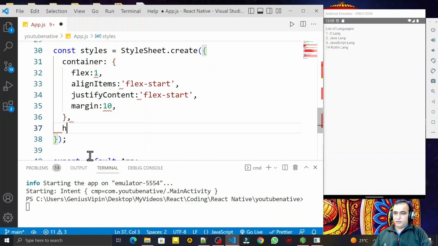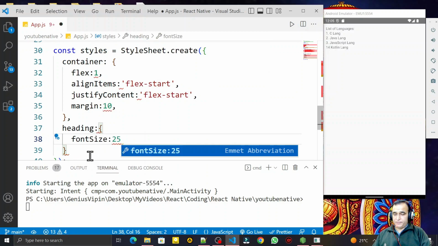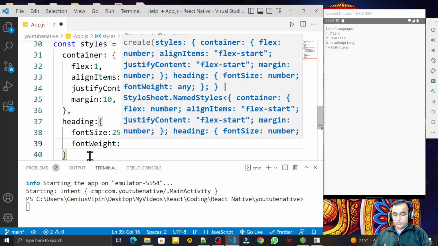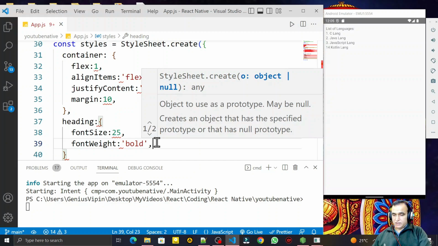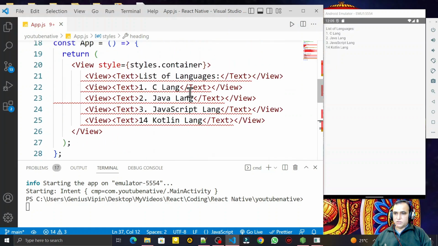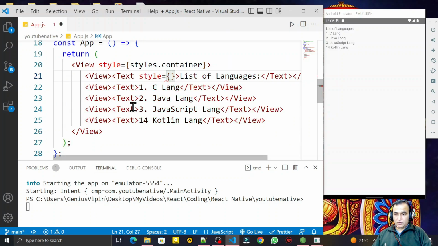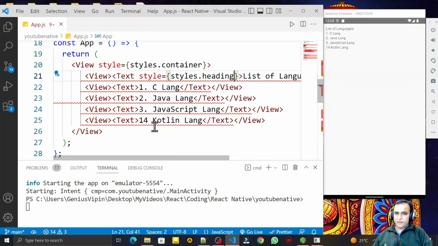I say heading, and here I say for this the font size should be 25 pixel. Then I say font weight of this should be bold, like that, and I just save this, and I use this in the text view here. So I say style equal to styles dot heading. Save this, and you will see that list is bold right now.